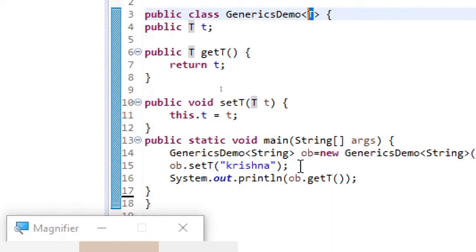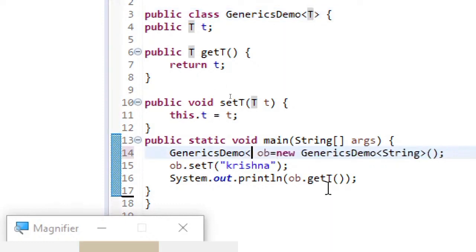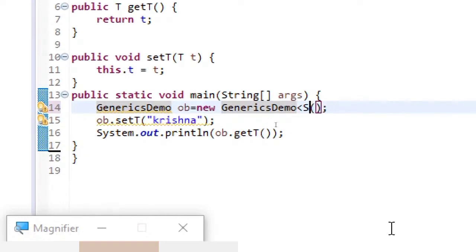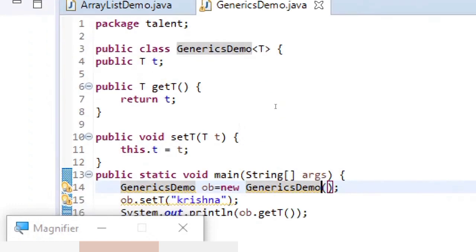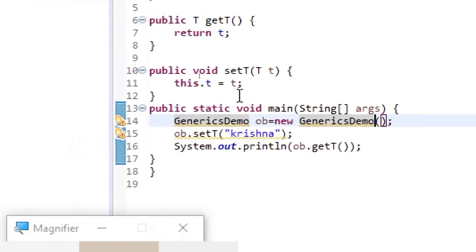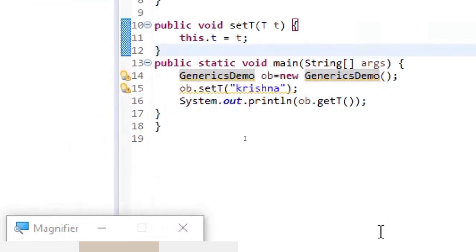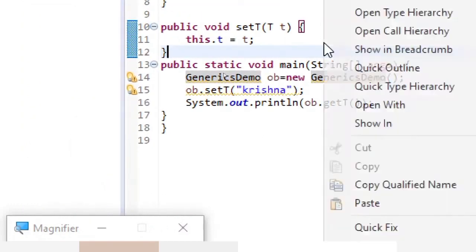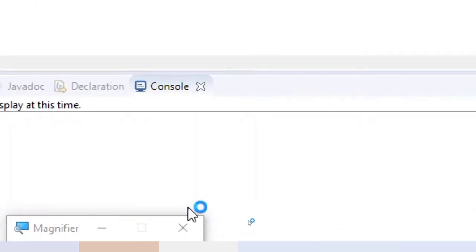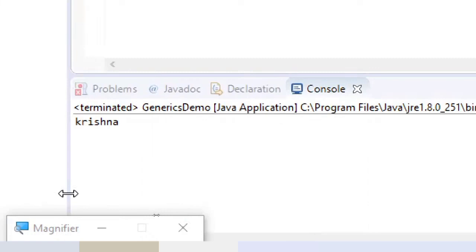Now you may get a doubt. What if I don't specify the type? Suppose I am not specifying the type, just observe. If I am not specifying the type, do you see any error here at compile time? No, you don't see any error. By default, if you don't specify the type also, it works. So let me just run it, now also you can see the output.